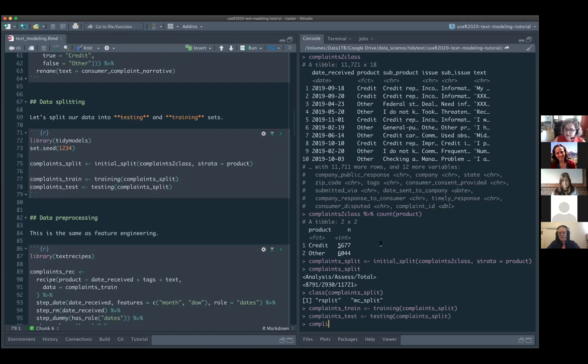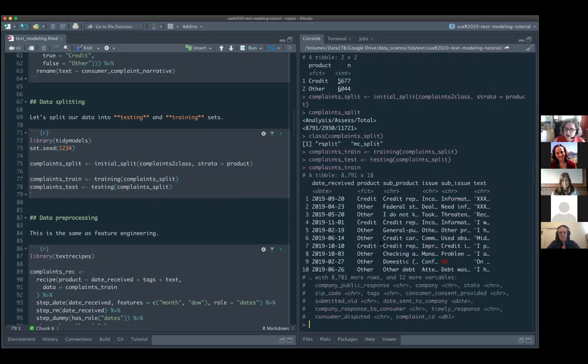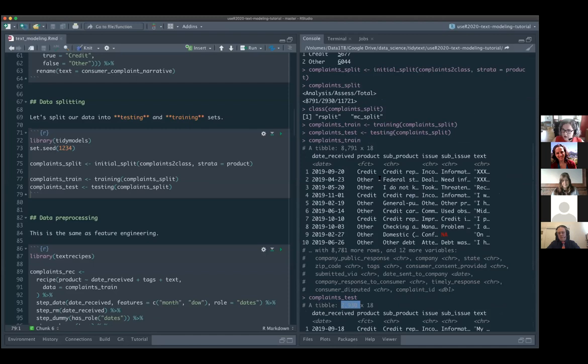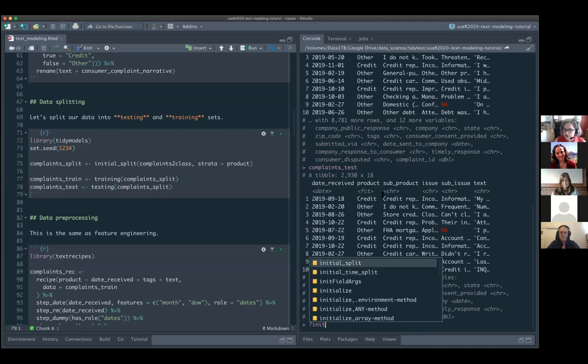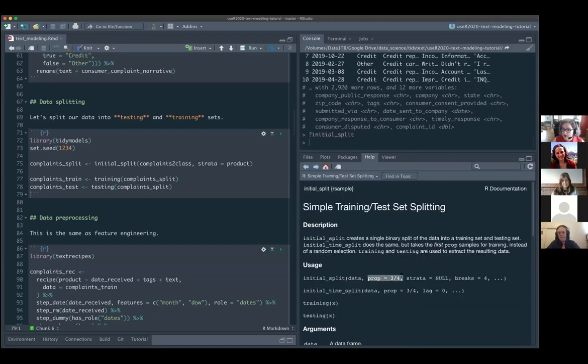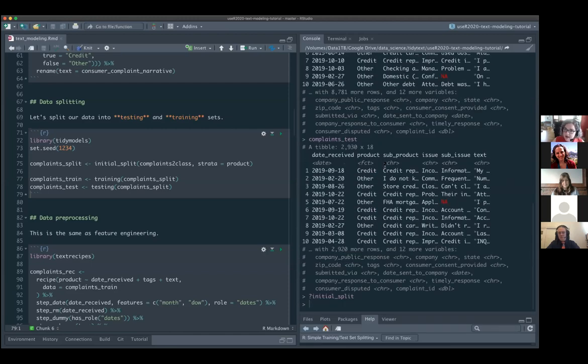And so now let's look at them and see how big they are. Complaints train has almost 9,000 rows, and complaints test has just shy of 3,000 rows. The default for initial split is three quarters in training and one quarter in testing. But that's something you can change if you have different needs for your particular modeling question, but that's why it ended up splitting in the way that it did.